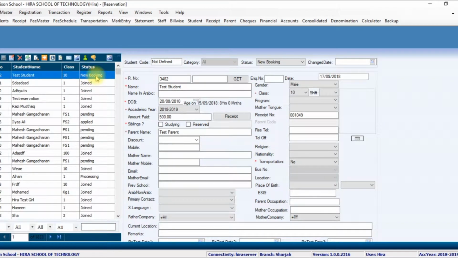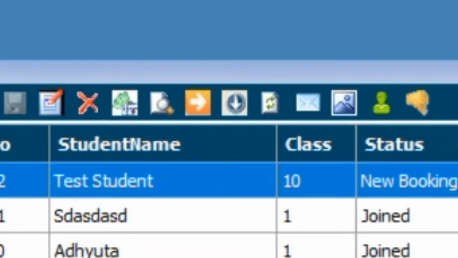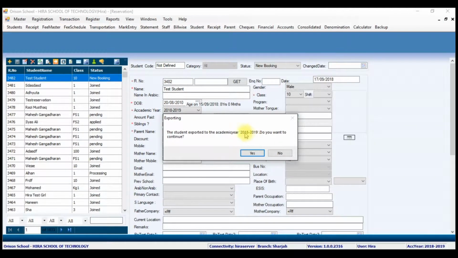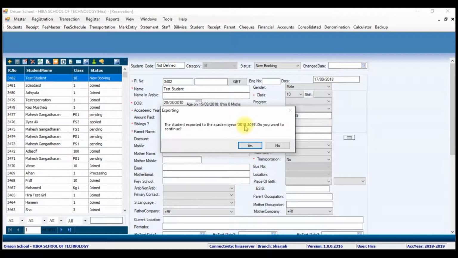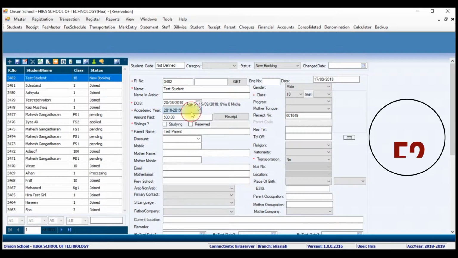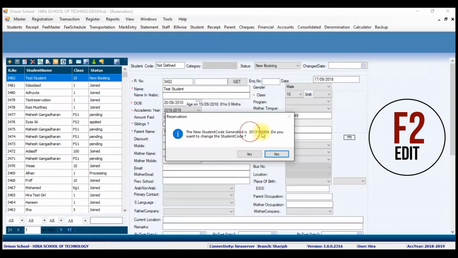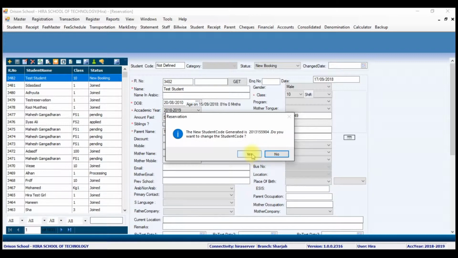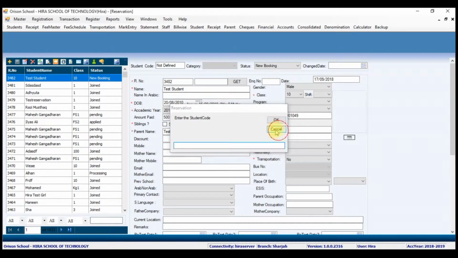When a reservation is confirmed and the student is making the admission, you should export the student from reservation to the student master. To do that, select the student from the left and use this export button here. Upon clicking the export button, you will be prompted with a message asking which academic year the student is getting exported to. If the academic year is entered wrong, click No, then edit the reservation and update the academic year to the correct one. If this is the correct year, click Yes. Then you can see the student code has been generated automatically. If you want to change this code, click Yes and enter the desired code, or continue by clicking No.